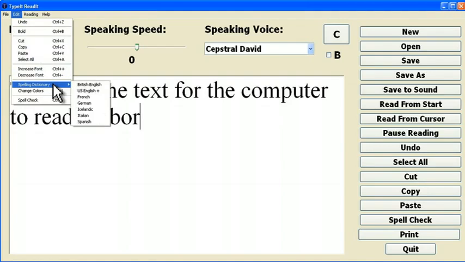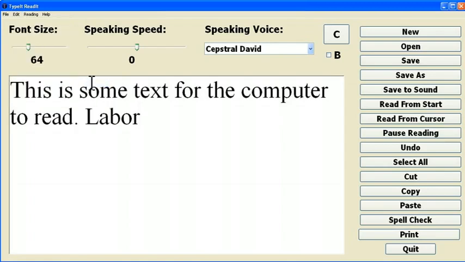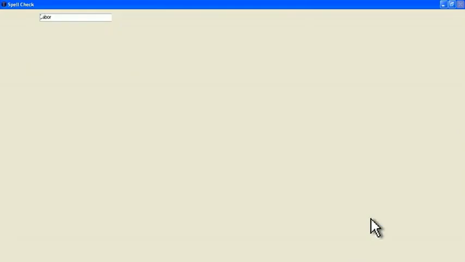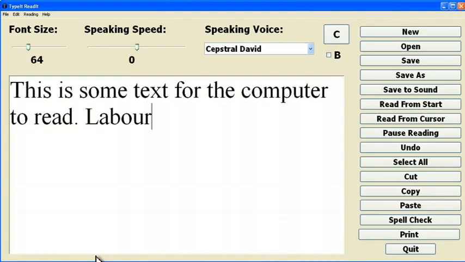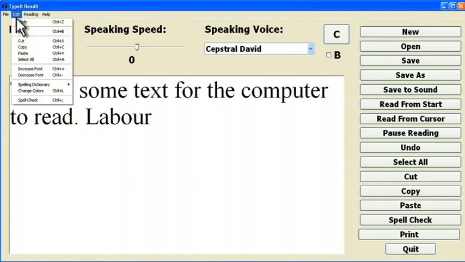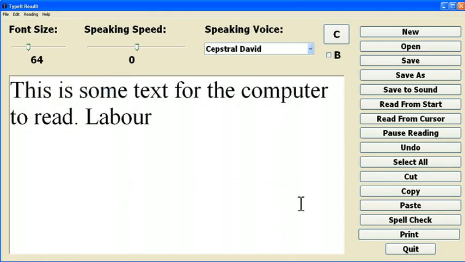As stated earlier, British English was added to the spell checker. The language for the spell checker can be changed from the Edit menu. The plus next to the language indicates which language is active for the spell checker. With version 1.6, the spelling dictionaries include British English, American English, French, German, Icelandic, Italian, and Spanish.